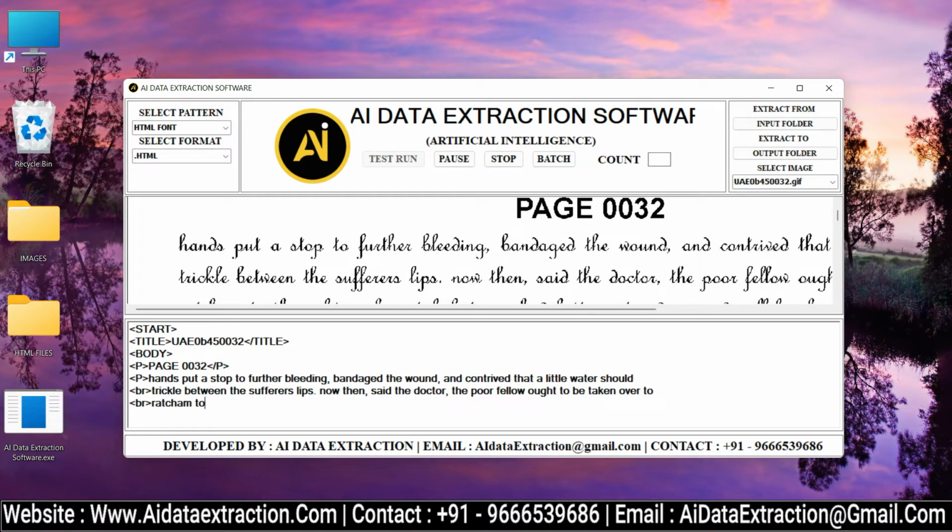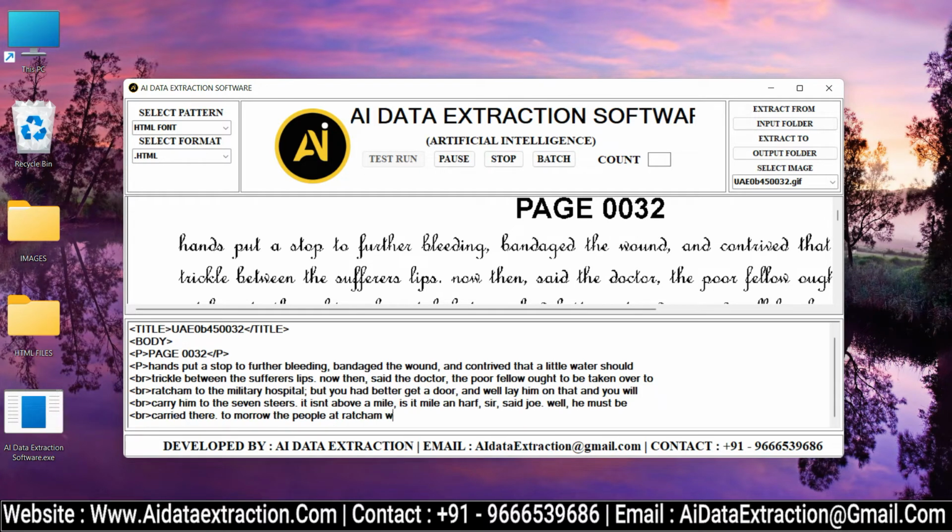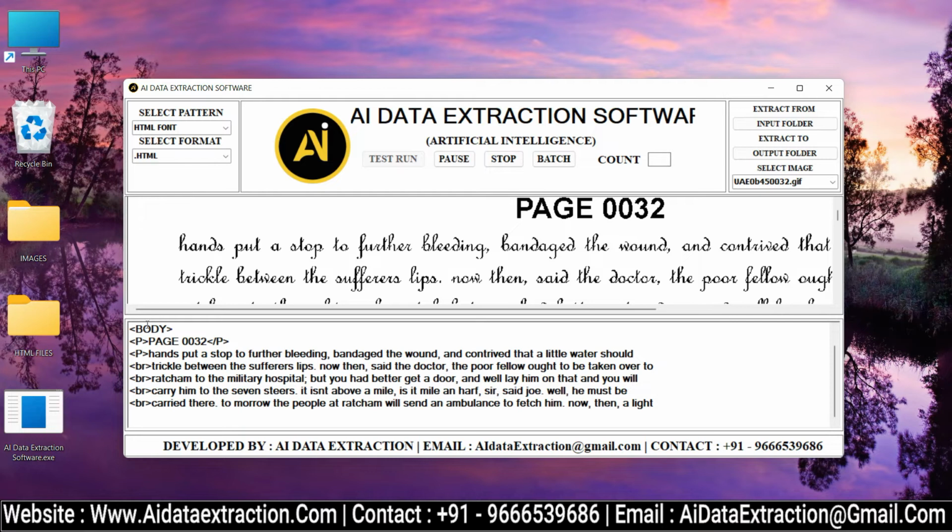As you can see here, the AI data extraction is typing the given images into HTML format. You have the option of pausing and stopping the entry process by clicking the pause and stop buttons.